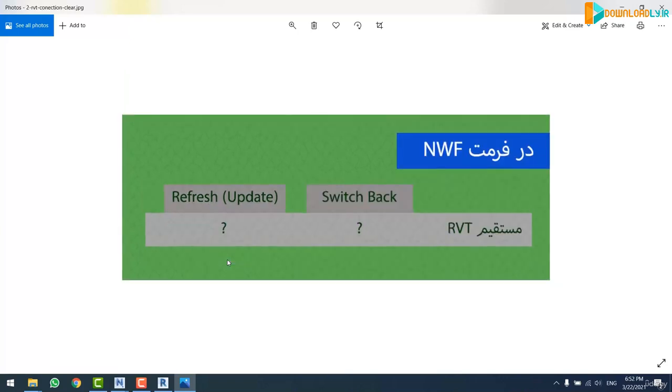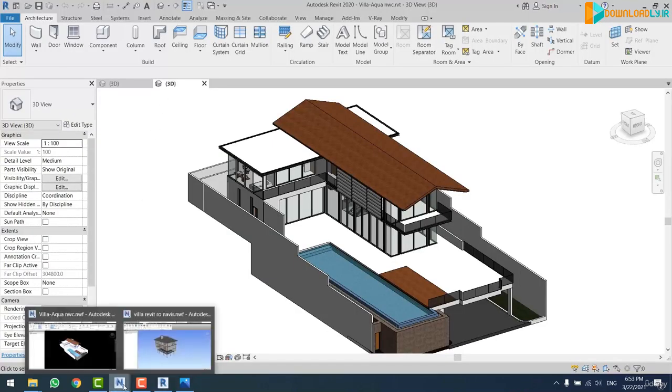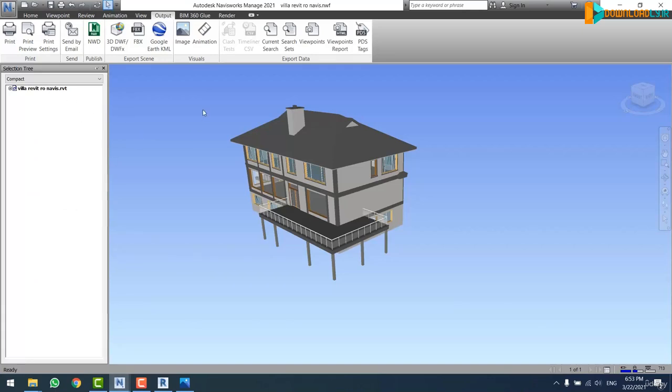But right now the question is, in the NWF file type, the type in which we carry out our projects, do we have switchback in the condition that we directly import our Revit file into Navisworks? So do you think we have switchback if we directly import our Revit file into Navisworks? What about refresh or update? So I just want you to think about this. In continuation, let's check whether we have switchback or refresh or updating while importing a Revit file directly into Navisworks. So right now, let me open the Navis file in which I have imported the RVT file.